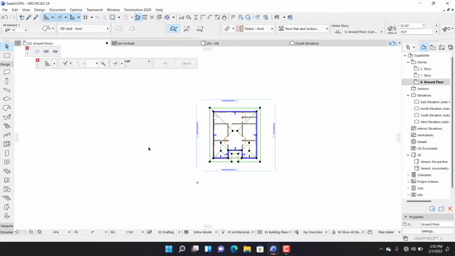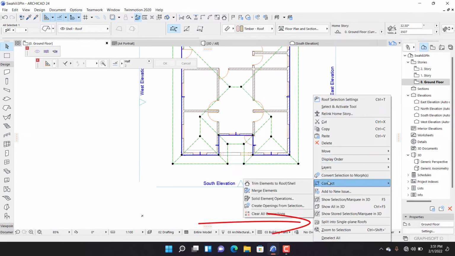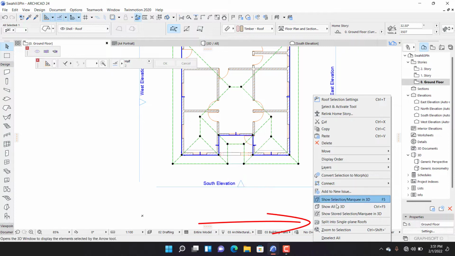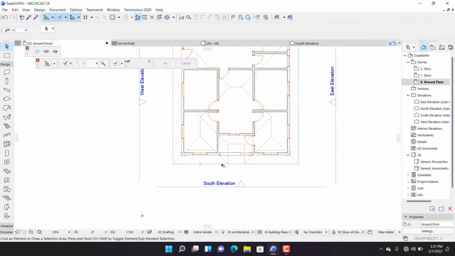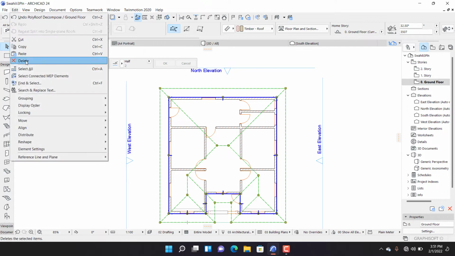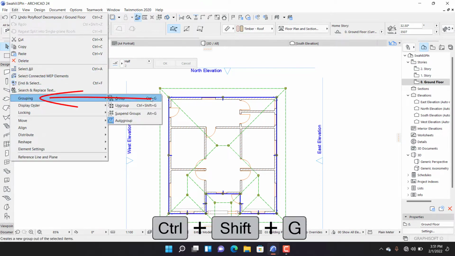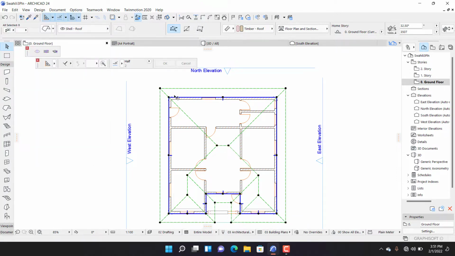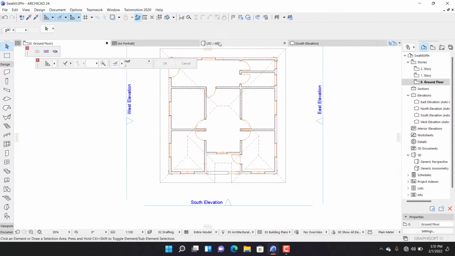You click on the roof, then you right click and you choose Split into Single Plane Roofs. Remember, we drew our roof using the Multiplane option, so you want to split them into single planes. Once you split, you click on the roof again, you go to Edit and Grouping. Then you choose the Ungroup option, which you can simply do by pressing Ctrl+Shift+G. Now, each part is on its own, like a single plane.